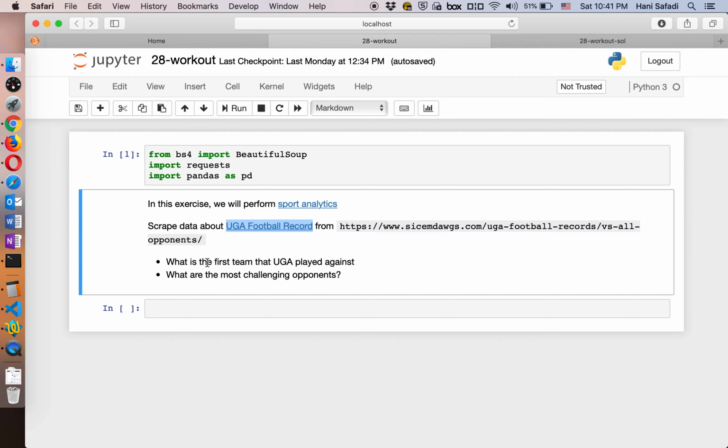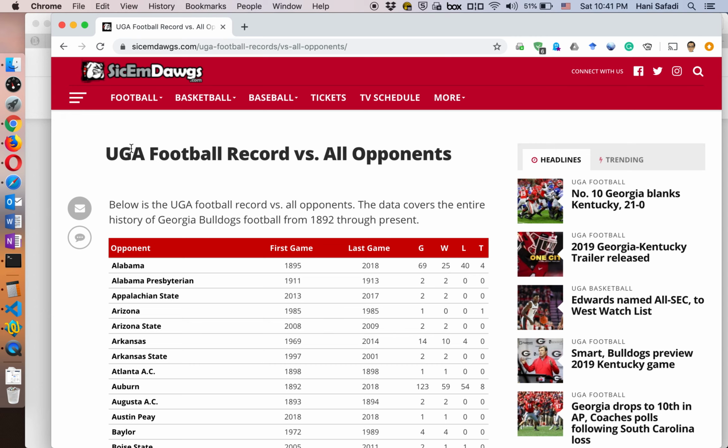So in this example, we will be scraping data about the UGA football record from this web page. And once we have the data, we can answer questions such as, what's the first team that UGA played against, or what are the most challenging opponents? So let's take a look at this page.